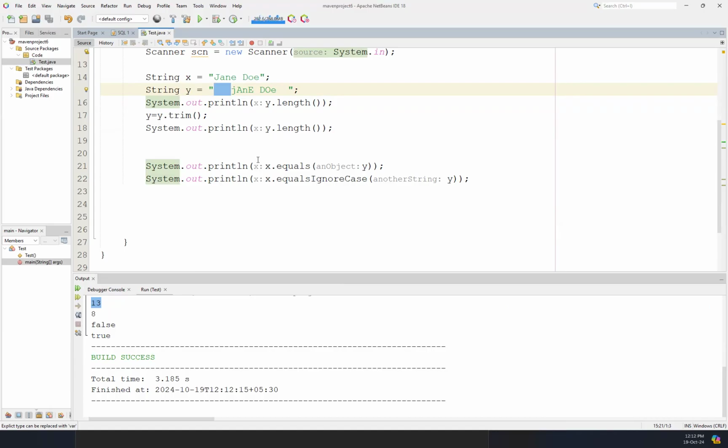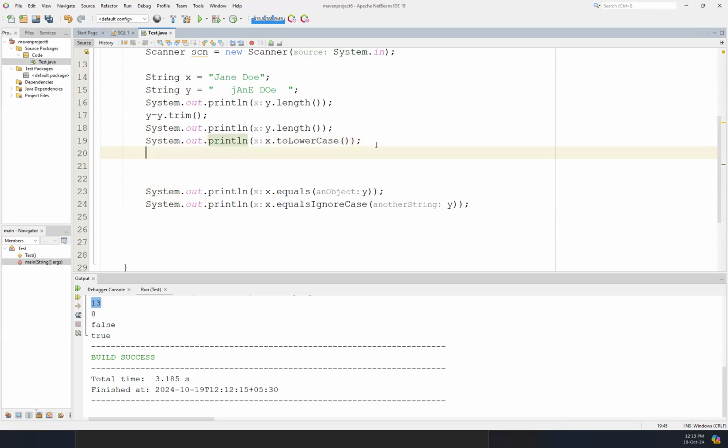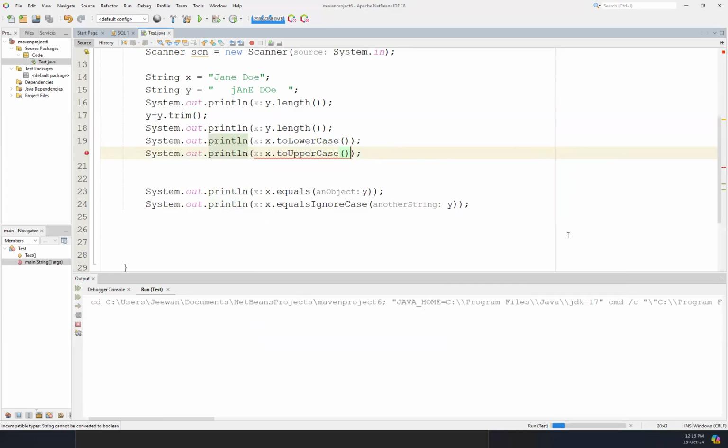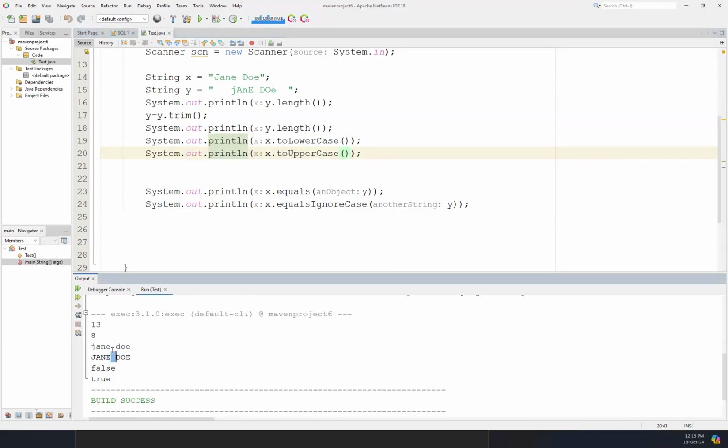All right, now this is how you use the trim method, and you know how to use toLowerCase and toUpperCase. If you want to try out toLowerCase or toUpperCase, it's easy. You can say x.toLowerCase, and it would convert to all lowercase letters, and then you can say x.toUpperCase, which will convert to all uppercase characters. To lowercase, to uppercase, right?